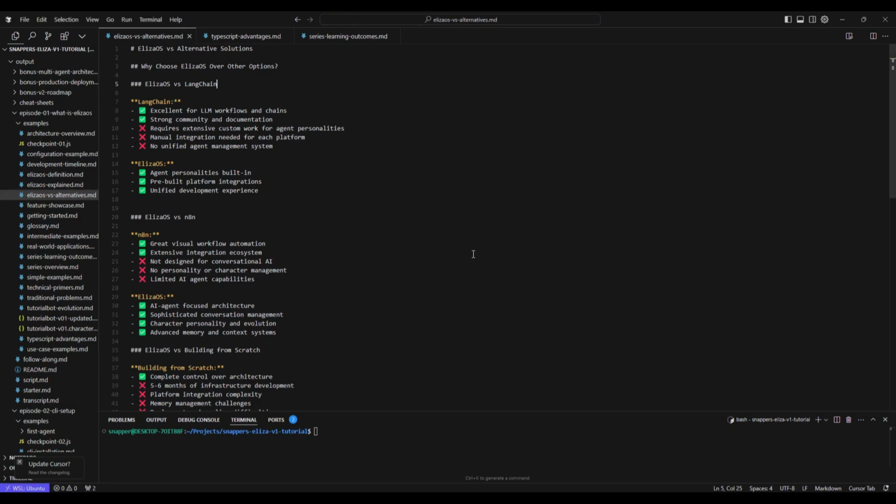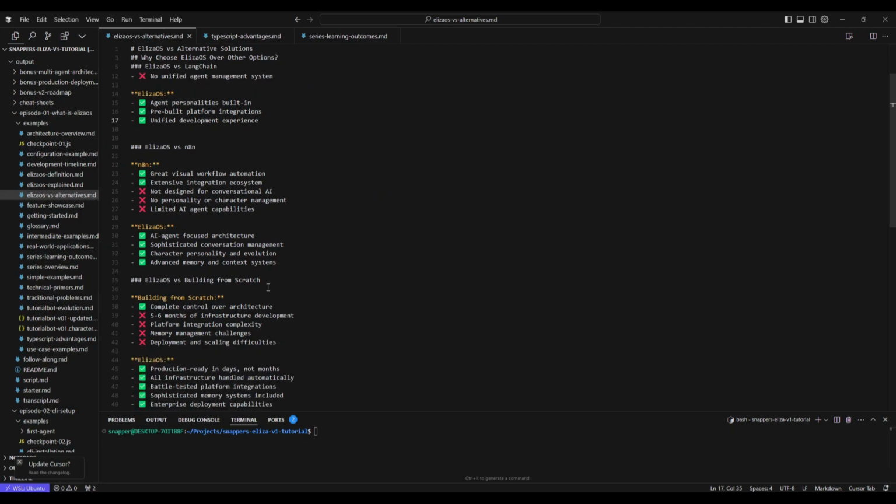LangChain's not set up to work like that, although you could build that out, but again, that's going to take a lot of extra coding and development to get to that point, whereas ElizaOS has that ready to go out of the box. We can then compare to N8N, which is another very popular platform.